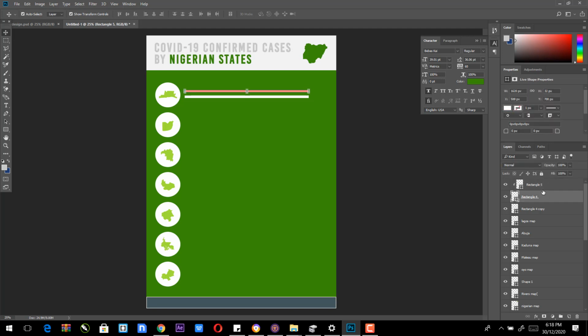Create clipping mask, so that way we can adjust the bar across board, because we'll be duplicating this visual component for each of the other states and adjusting the bar to indicate the variation in the numbers. So Lagos being the highest confirmed cases. So for the confirmed cases, we have a tint of red.